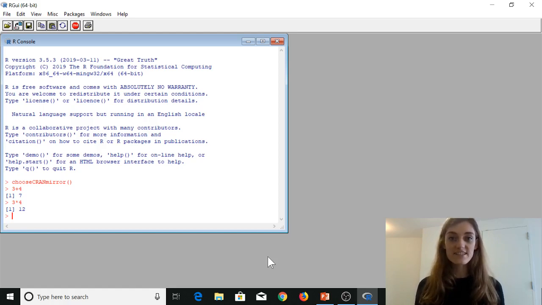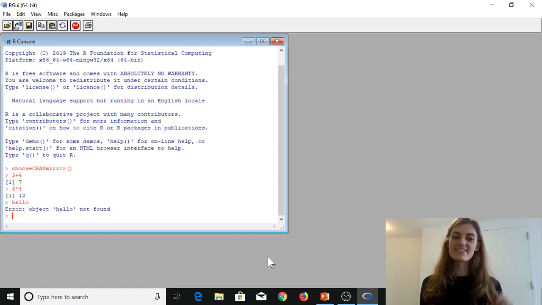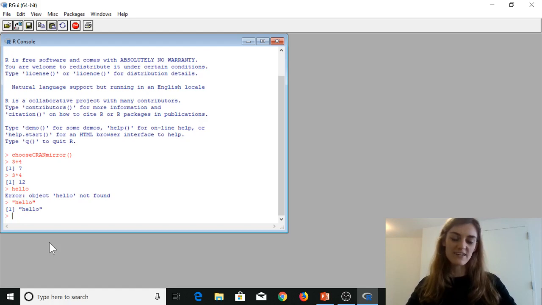R also recognizes letters. So if I type hello, no, it doesn't recognize that, because if you type something into the R console, R assumes that you're either calling a function or specifying an operation. If you want to say hello as a character string, as the actual word, you have to wrap it in quotes. So we type quotes, hello, quotes, and R says hello back.